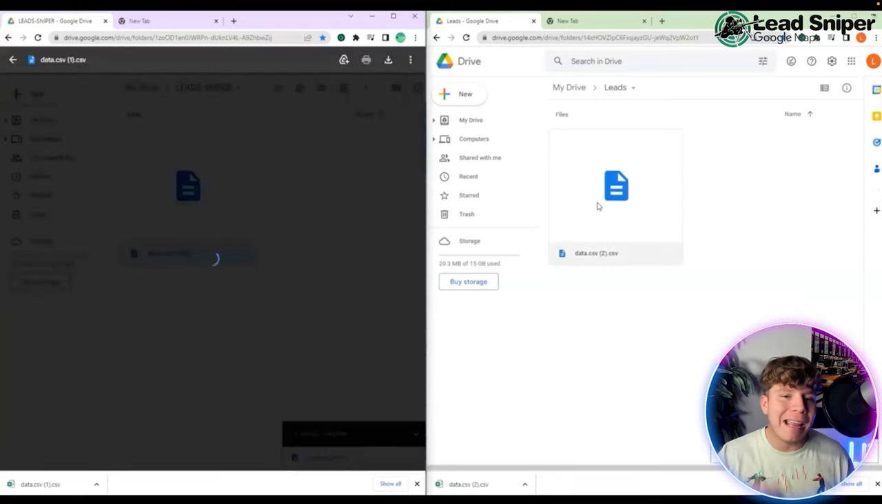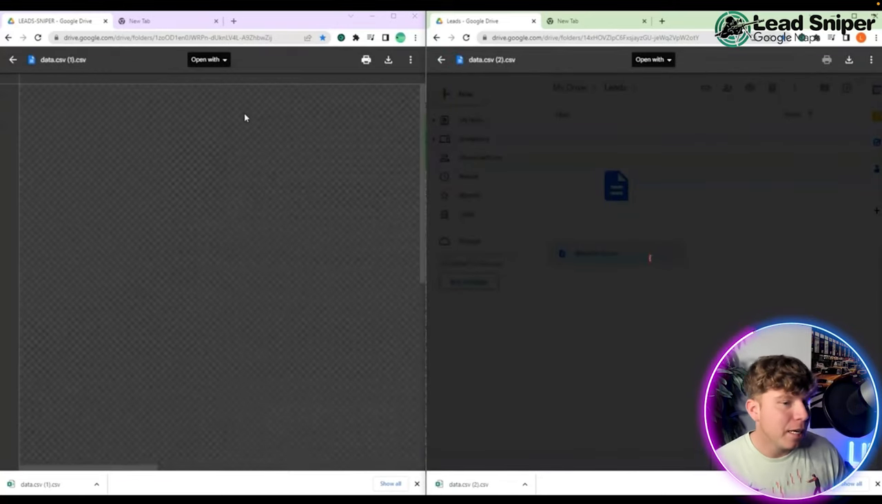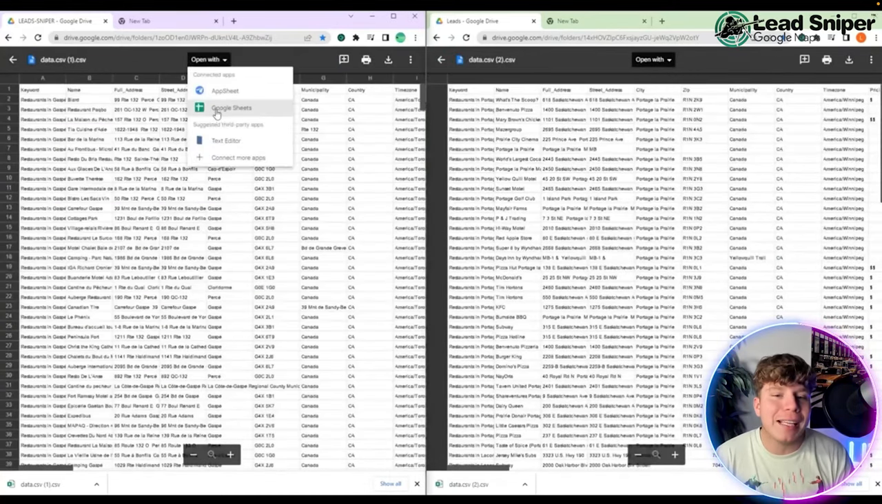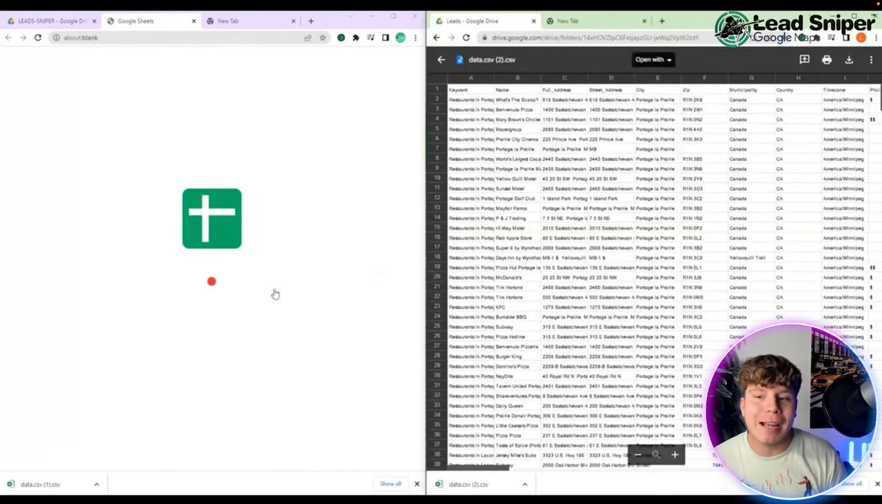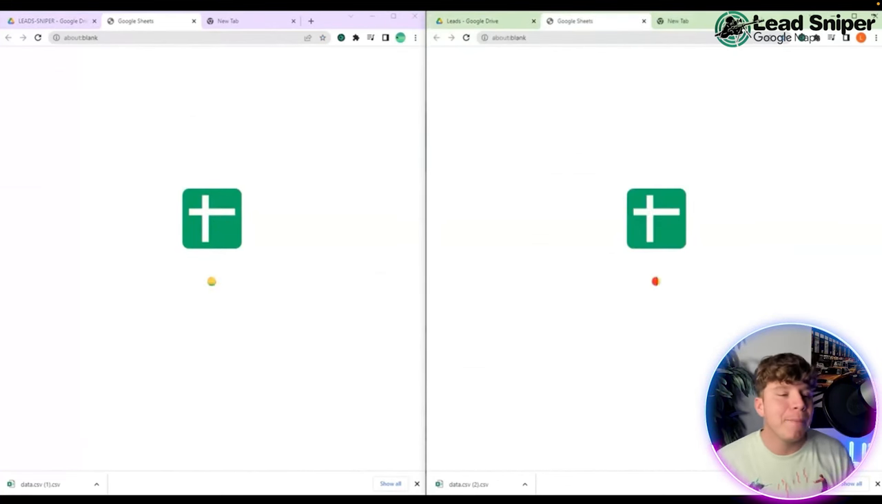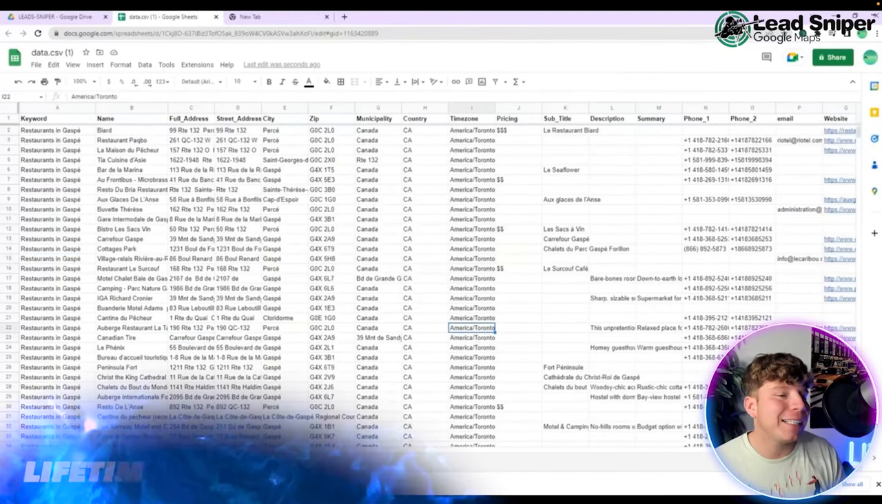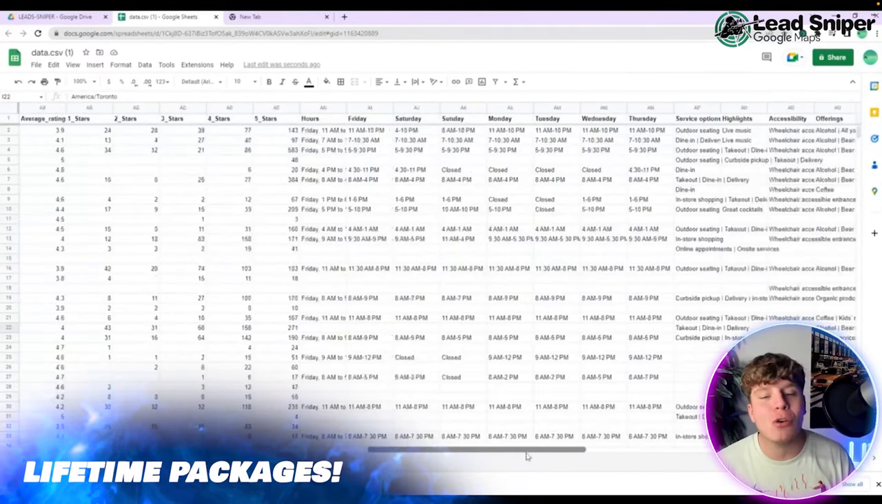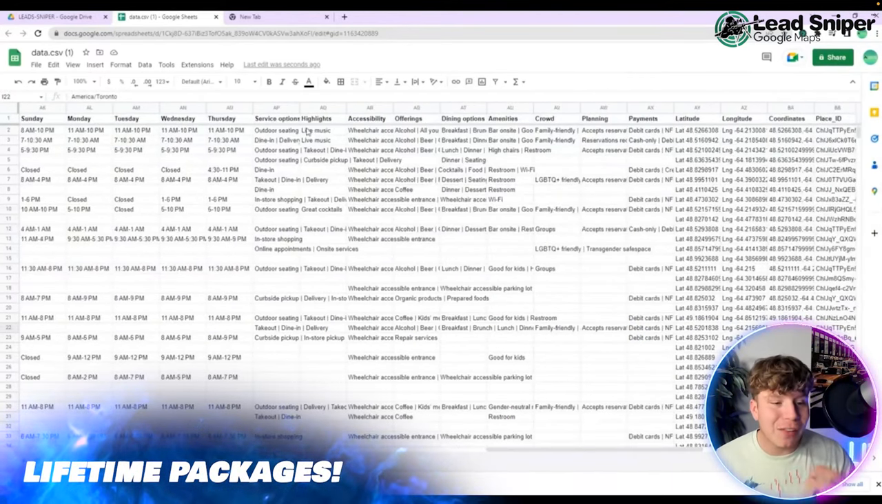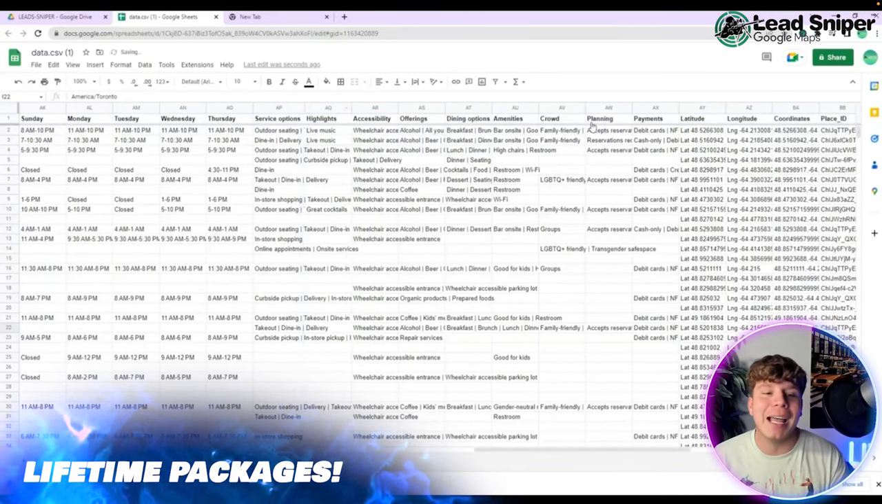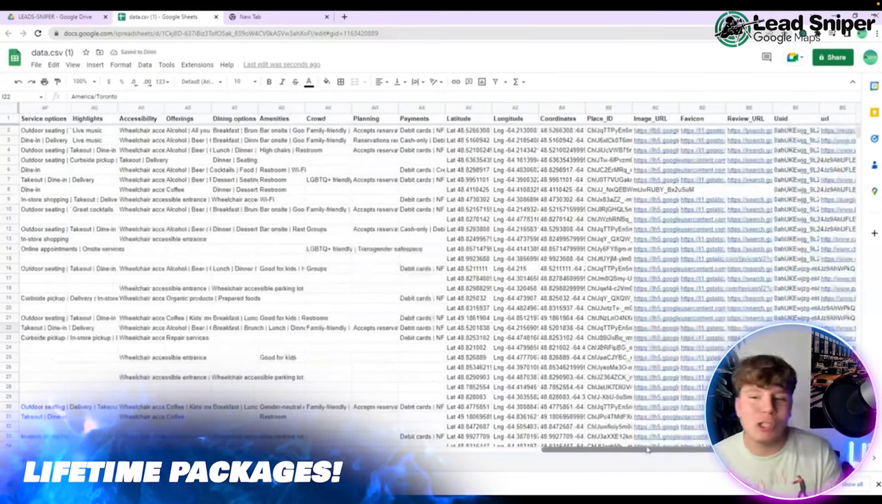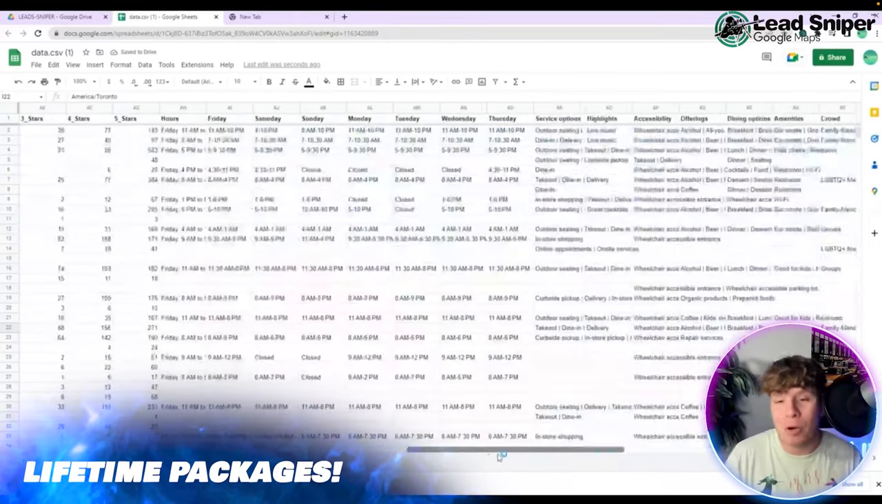Open up that file and get ready to be blown away, okay? This is going to put everything in such good order. As you can see right now, open it up with Google Sheets to get the preferred look, and you can see it's got every bit of information. Look how incredible this is. It's even got stuff like opening times. It's got everything: the highlights, the lot, the service options, latitude, payments, exactly the pinpoint addresses.